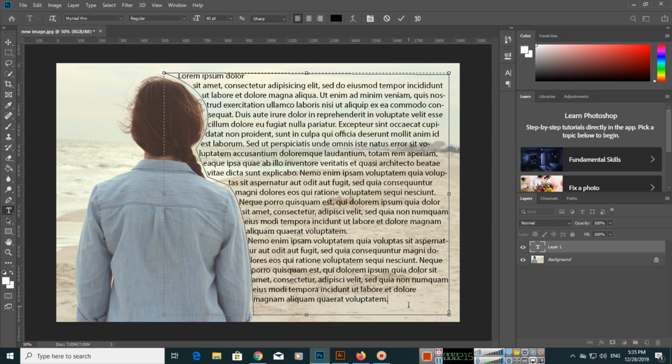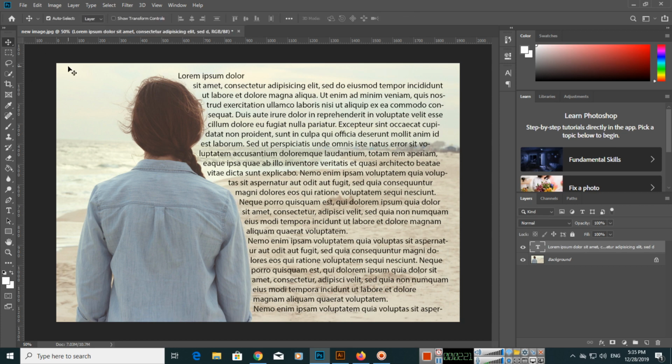Using this method, as I told you, we have to use two tools. These two tools are the pen tool and the text tool. Using these two tools, we can wrap text around any image in Photoshop.